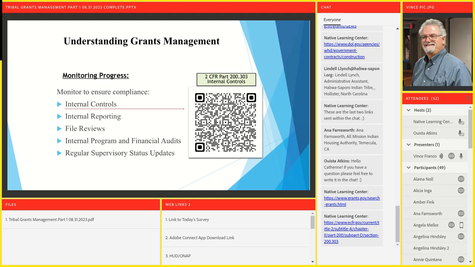I know it by heart. I've been there 1,000 times. I've looked at .303 and 302, its twin sister, on financial controls. You can go to them. 303 gets into 5 different areas of internal controls that you are mandated to have if you receive any kind of federal funds, not just IHBG, but any kind of federal funds.